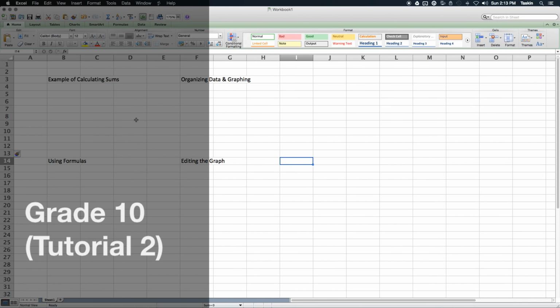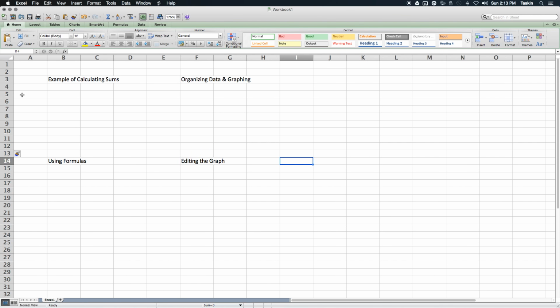Okay, hi, so this is the second tutorial and this is going to be dealing with Excel. We're going to walk through 4 phases. The first is an example of calculating sums. The second is we're going to show you how to use more complex formulas, organizing data and graphing, and then we're going to take the graph that we created here and edit the graph to our standards.